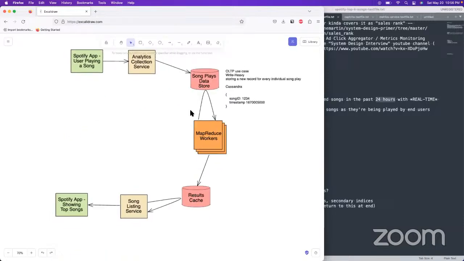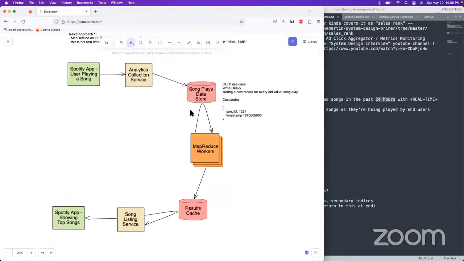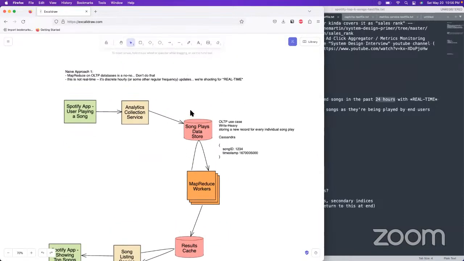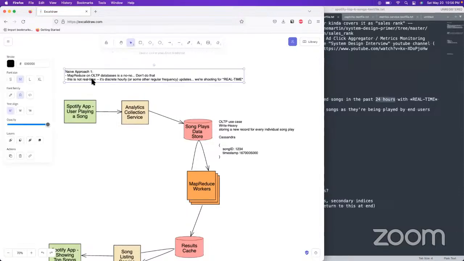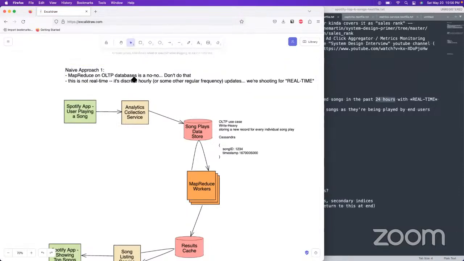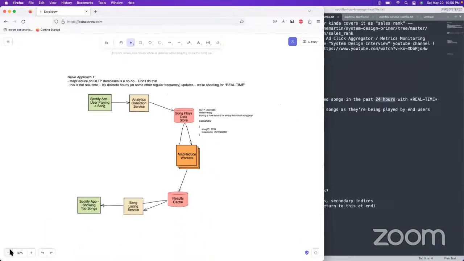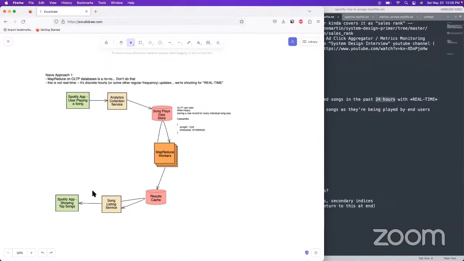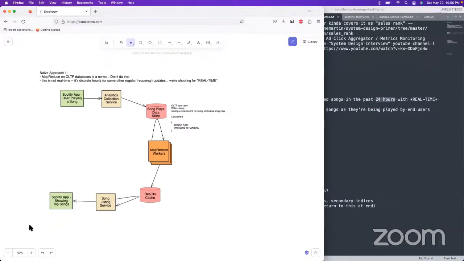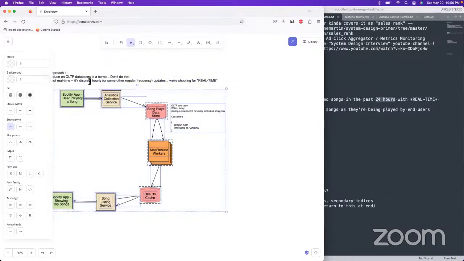Okay, what else is the issue here? Is there anything else wrong with this? I think those are the big ones. Let me know if you have any questions about these issues with the approach. I'm going to cover a slightly better approach. So we're going to do a slightly better approach, which is just addressing the OLTP part.